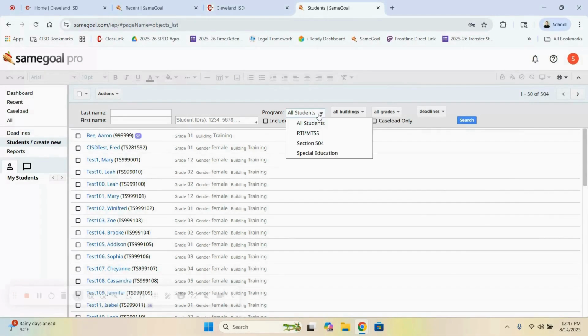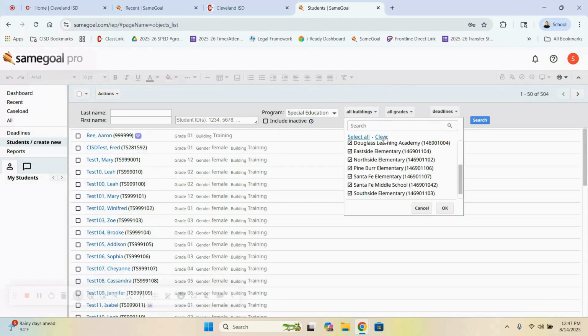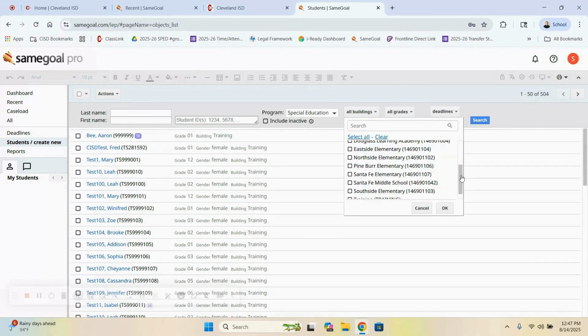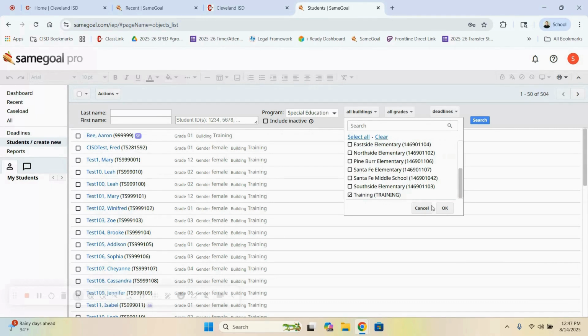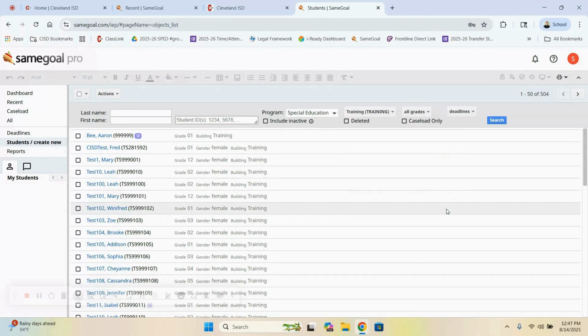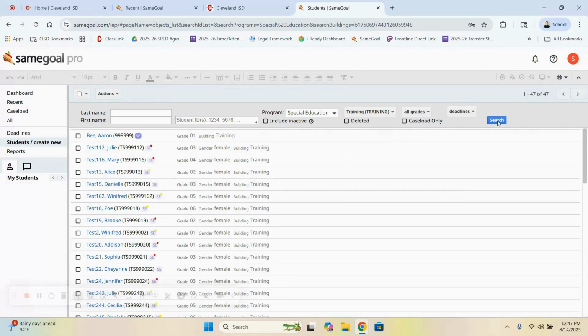Let's say I want to find all of the special education students. I'm in the test setting, so I'm going to go to the training building, and once you hit search, then it filters for those students. Now, sometimes you won't see a student, and you need to click this Include Inactive button, and it'll pull them up.